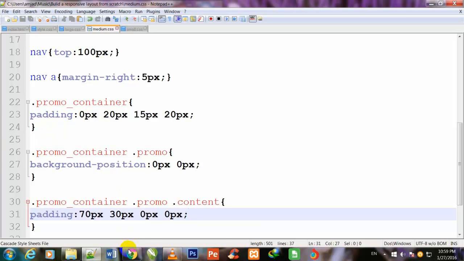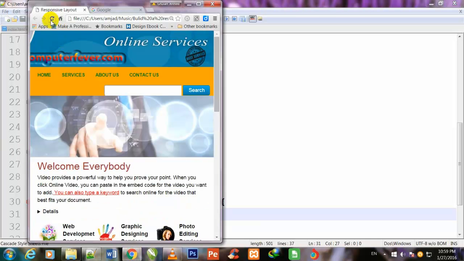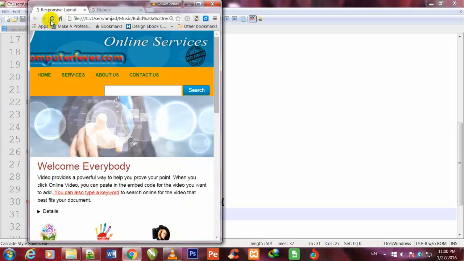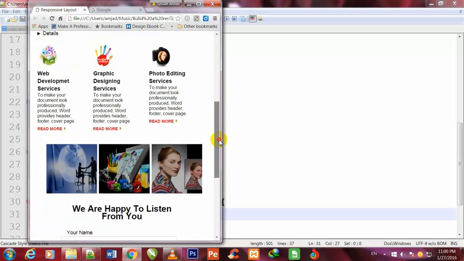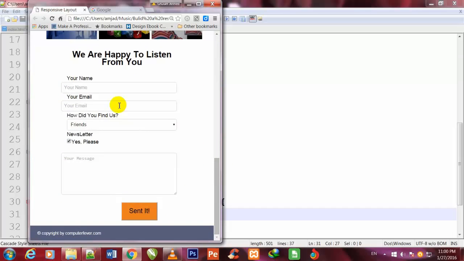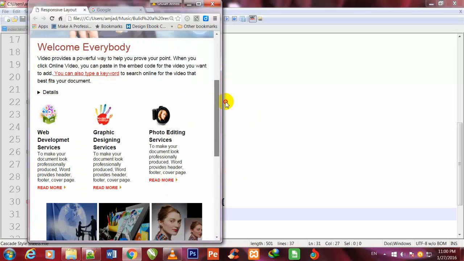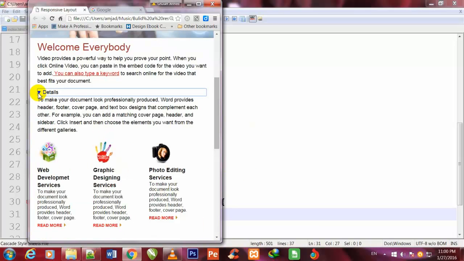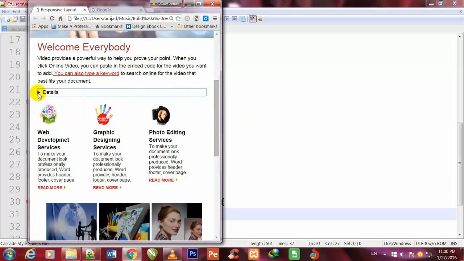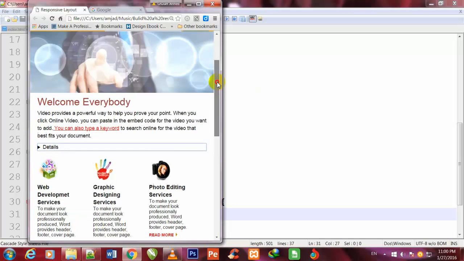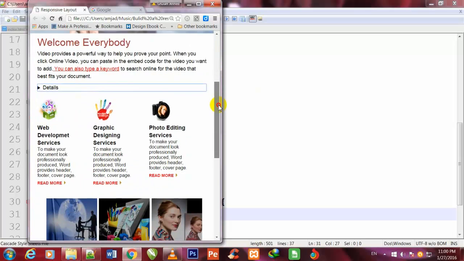Control S to save, and now I come here and refresh this page. So friend, now you see that this header image has been placed rightly, and when I come down, all this section, actually these three sections are inside the promo, and they have also been stylized much better, not fully better, but you can say enough better. So still we have to do some work over it.